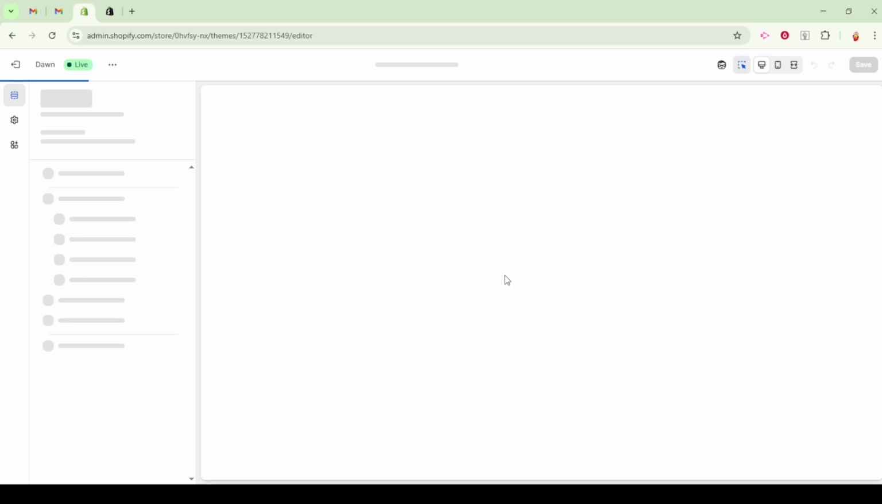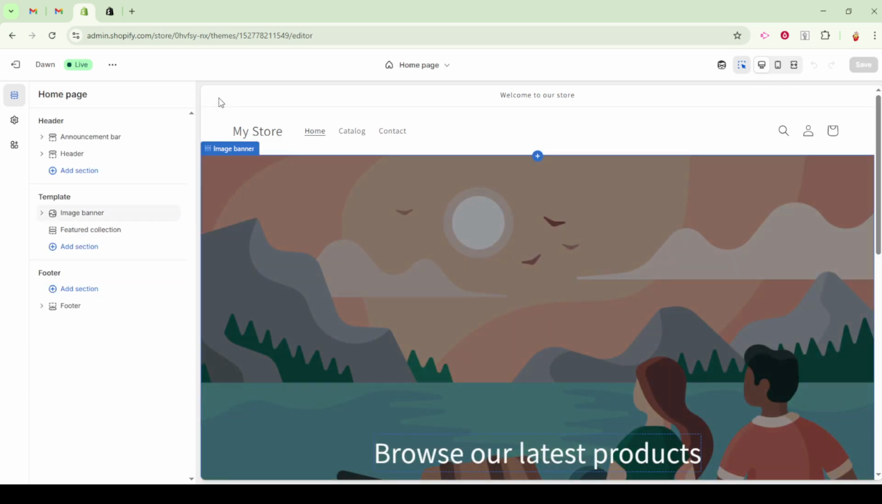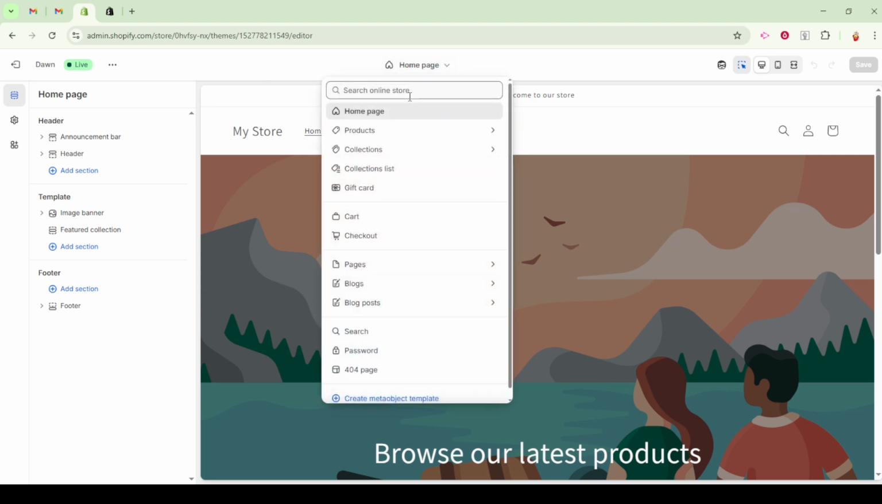With the theme editor open, direct your attention to the top of the page where there's a drop-down menu. Click on this menu and look for an option labeled Product Pages. Selecting this option will allow you to access the settings specific to the product pages of your site.